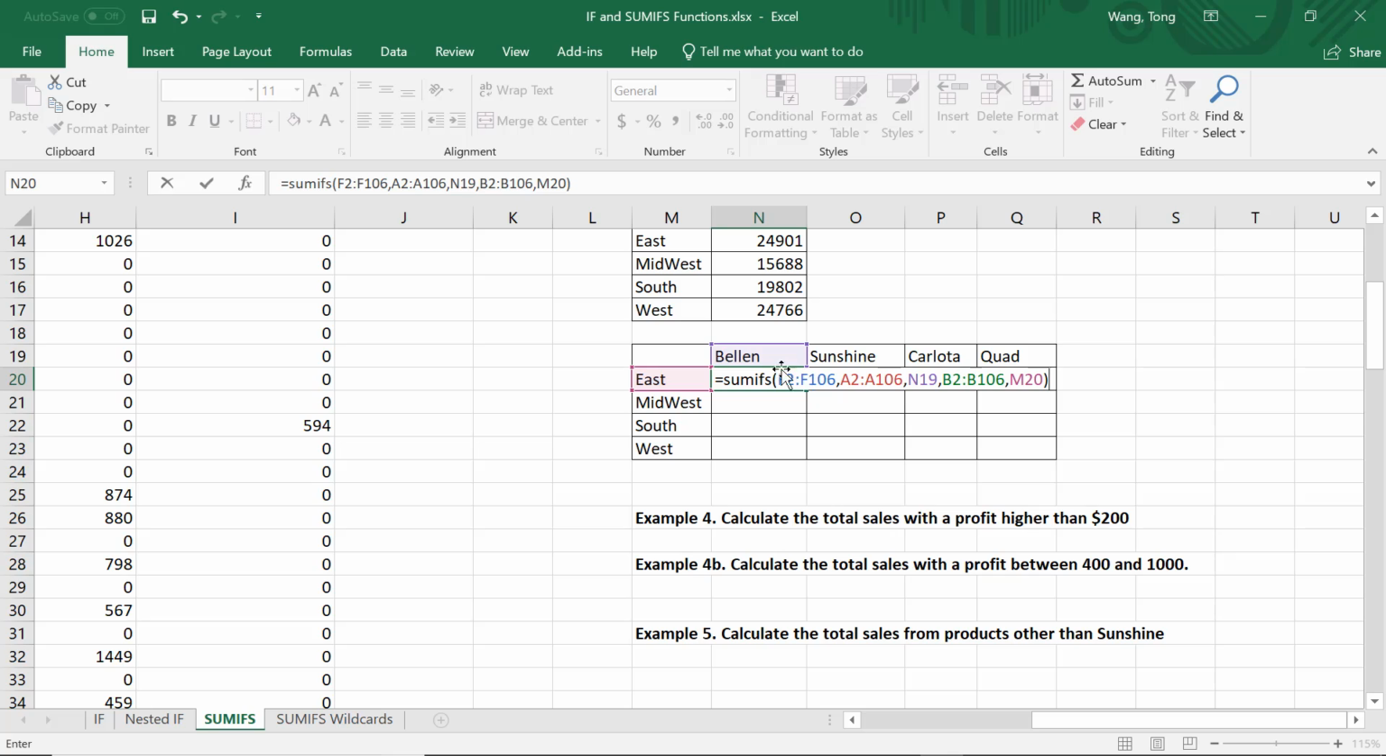The first input is the value we're summing over, which is sales. And the second input is the first criteria, which is product name. Column A is the product name column. So we want the product name to be equal to Ballon, which is N19. The second criteria is the region. Column B is the region column, and we want the region to be equal to East, which is stored in M20. So region equal to M20, product equal to N19.